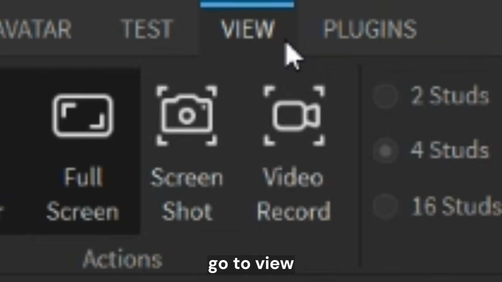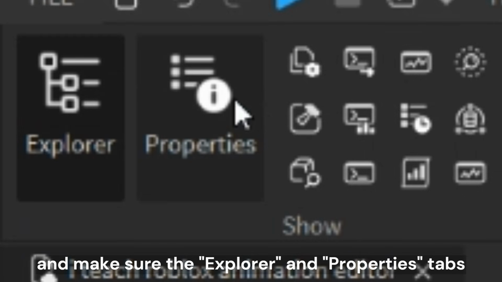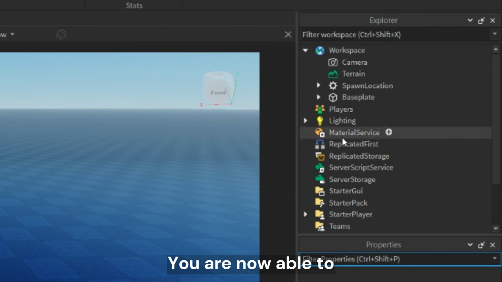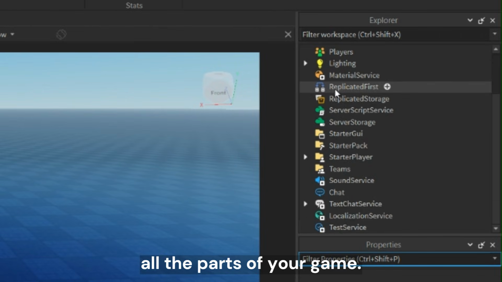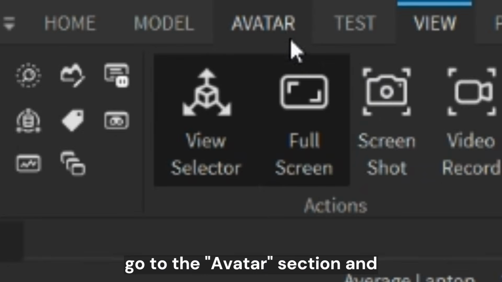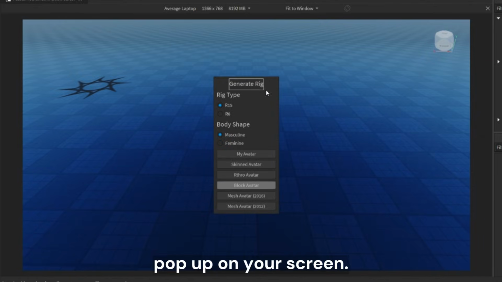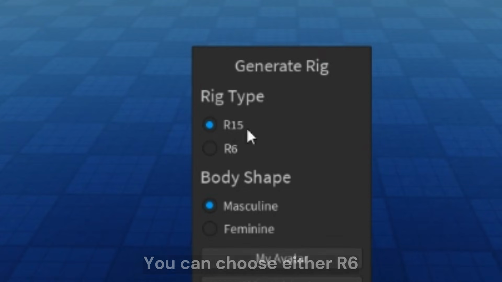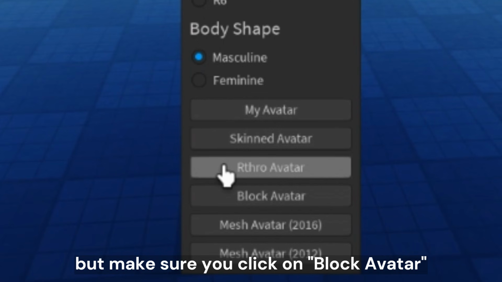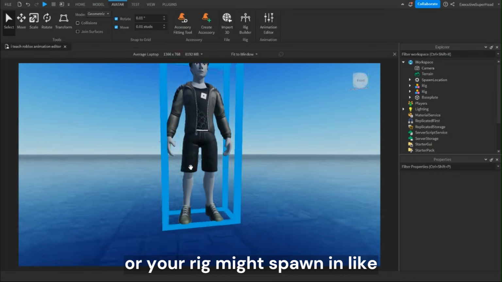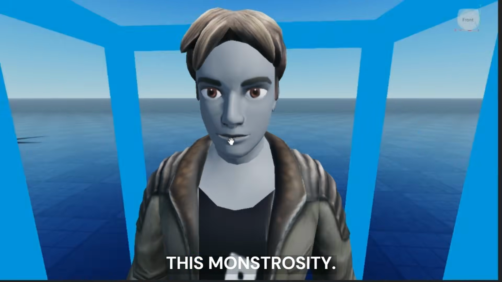anything, go to View, and make sure the Explorer and Properties tabs are open. You are now able to see and manage all the parts of your game. Now, go to the Avatar section and click on Rig Builder. This menu should now pop up on your screen. You can choose either R6 or R15 for the rig type, but make sure you click on Block Avatar, or your rig might spawn in like this monstrosity.